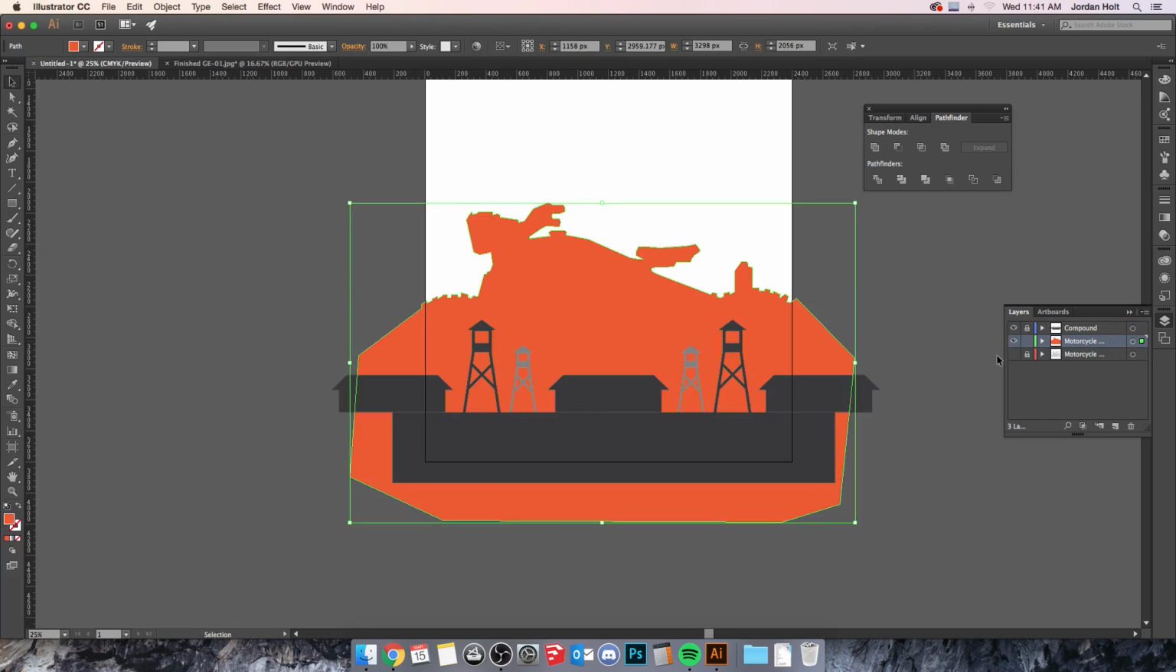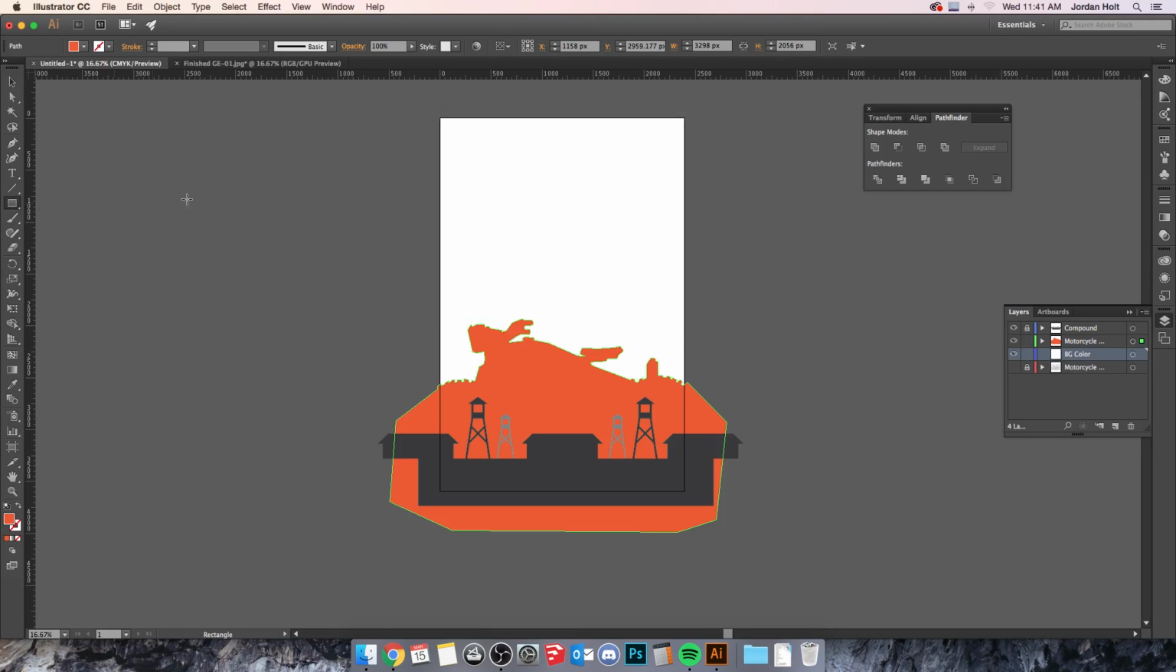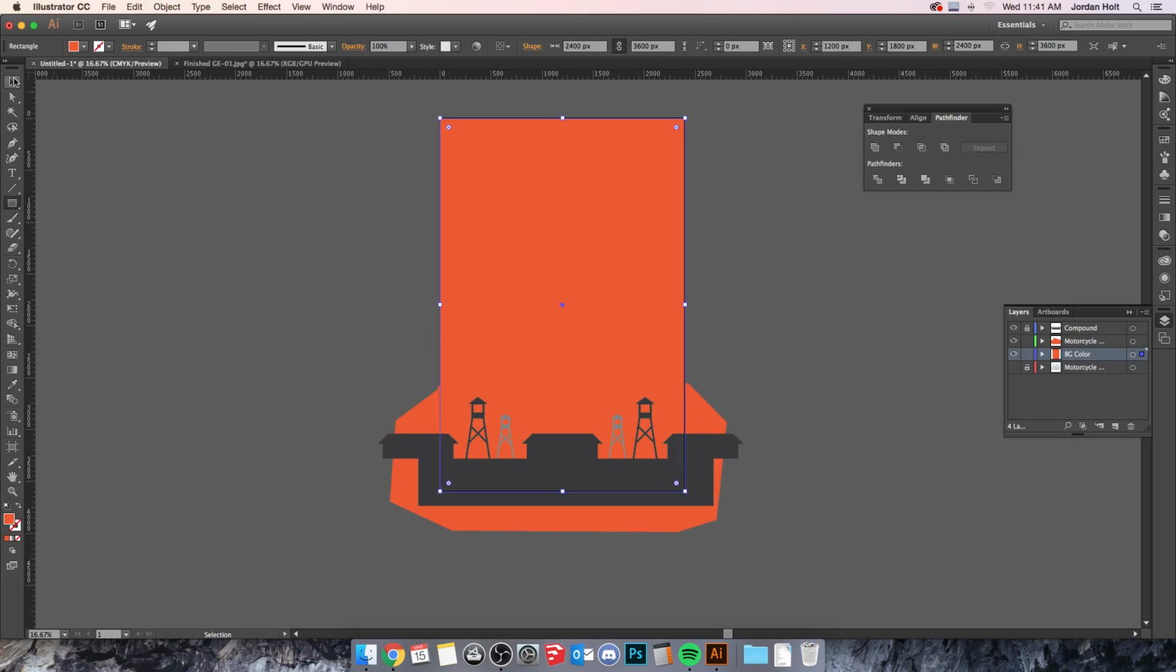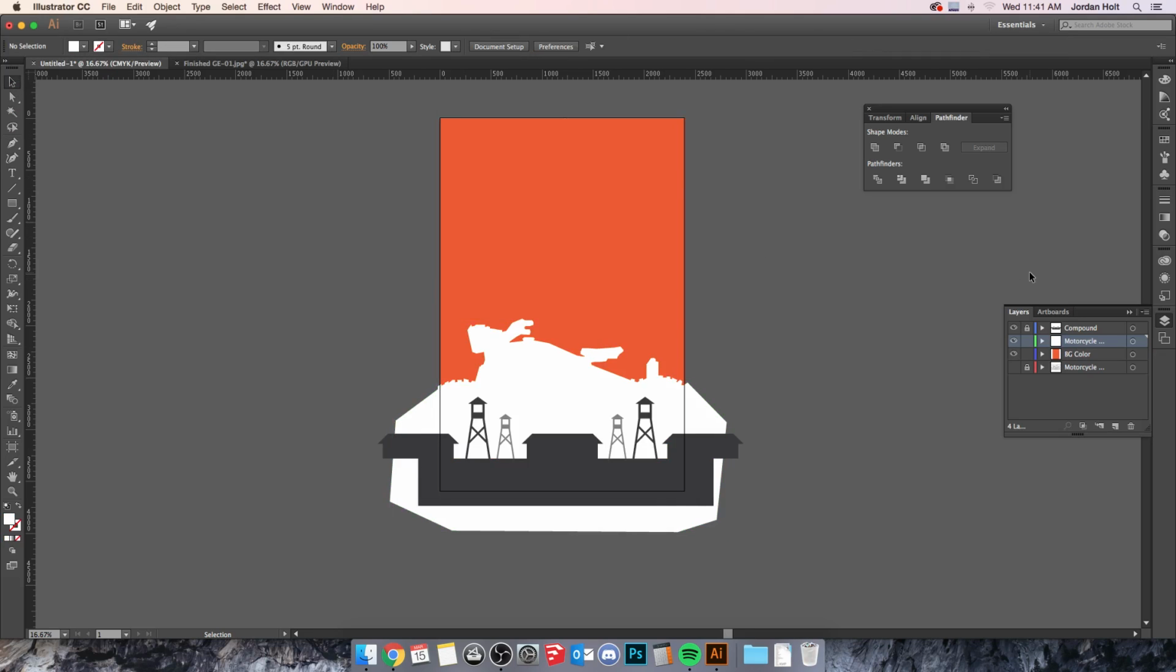Now at the very bottom, I'm going to create a new layer and I'm going to call this background color. And people often ask me what's the easiest way to create a background color in Illustrator. Honestly, the easiest way is just to put a rectangle over it and make sure that it's on that layer. Then I can take my motorcycle and change it to something like white, and it's beginning to come together.